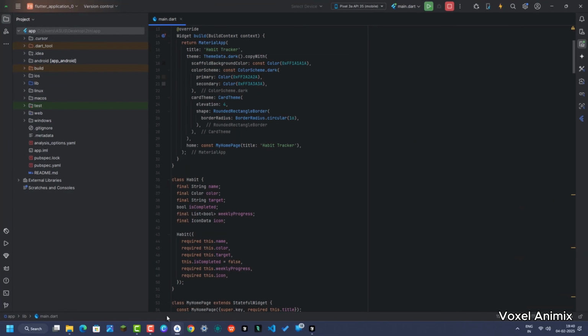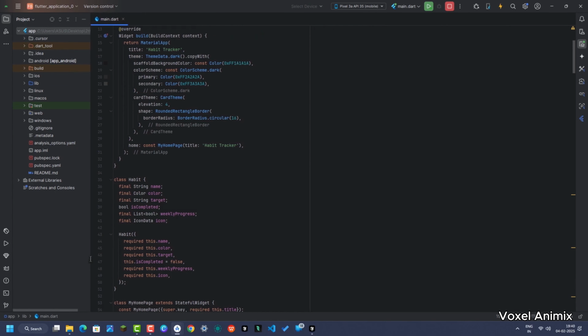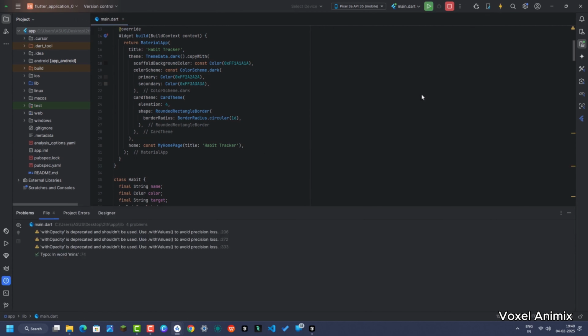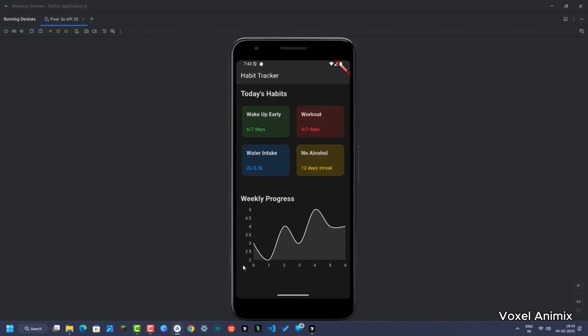Our dependencies have been successfully synced. Now, let's see the output. Switching back to Android Studio, we will perform a hot reload to apply the changes in our code. Now, you can see that our habit tracking app looks like this. DeepSeek AI has designed it with a great user interface.